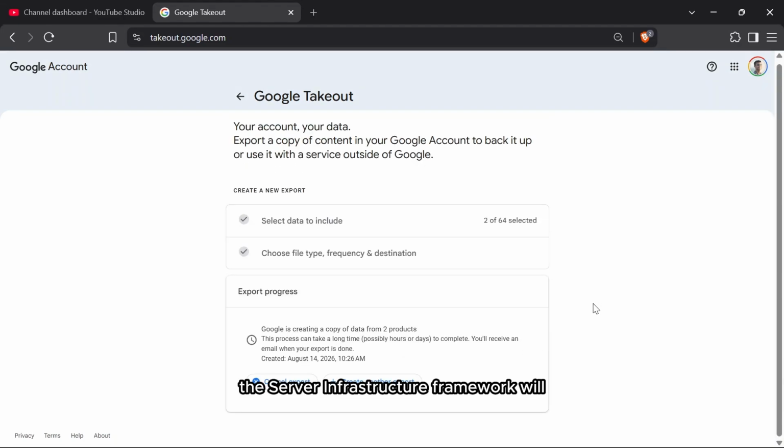The Server Infrastructure Framework will instantly begin compiling your data logs into compressed archives, which can take anywhere from a few hours to a few days, depending on your profile size, before sending you a final notification with your secure download links. And that's it.